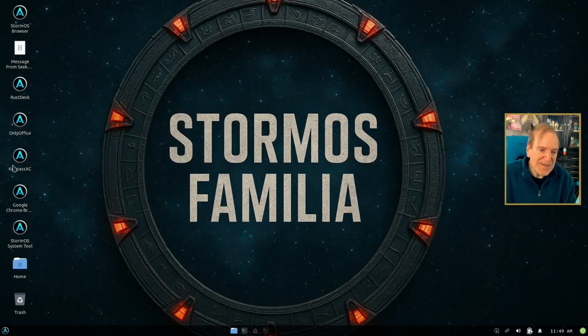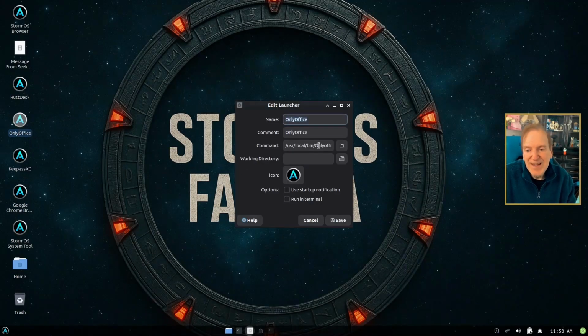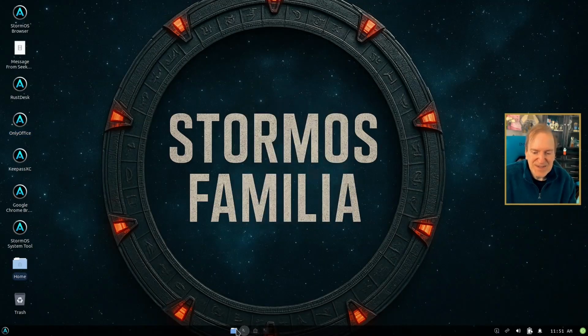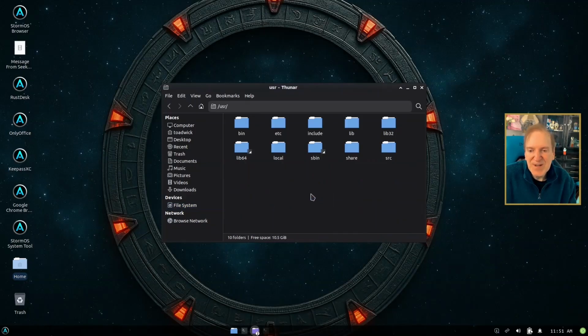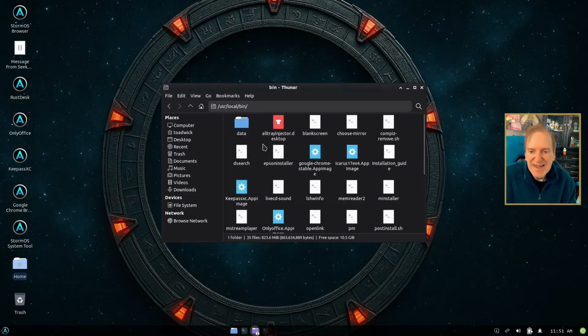So I believe all of these here are probably AppImages that are installed, even Only Office, I would say. If I hit Edit Launcher here and pop over here, yeah. These AppImages are located in our local bin folder. So I could actually just jump into my Thunar here, go into File System, usr, then local, and then bin. And then we can see a bunch of different items.